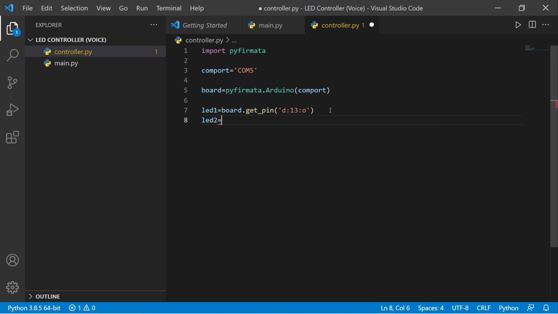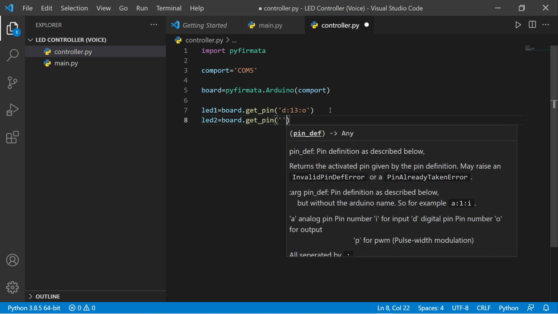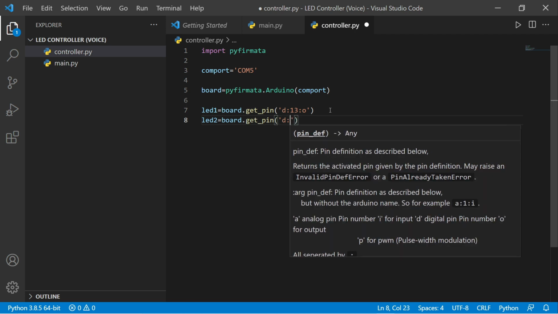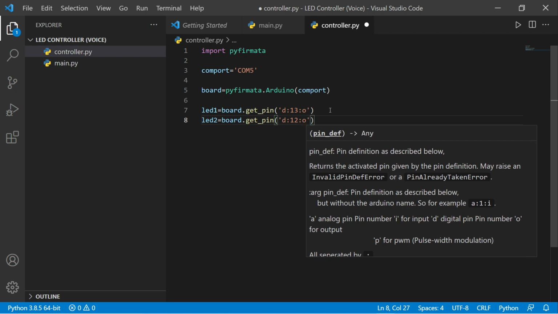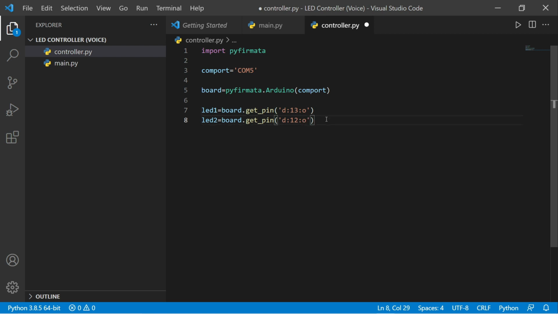Okay, so LED2 equals board.getPin, and the pin number of LED2 is 12. Okay, so please check the previous video. It will be easier for you to understand the code.